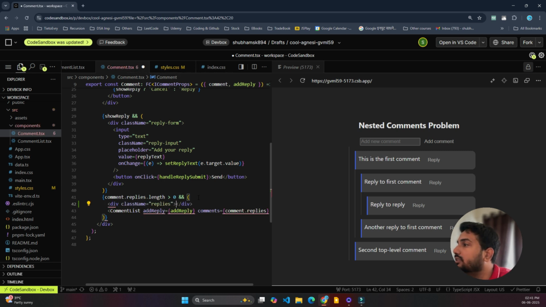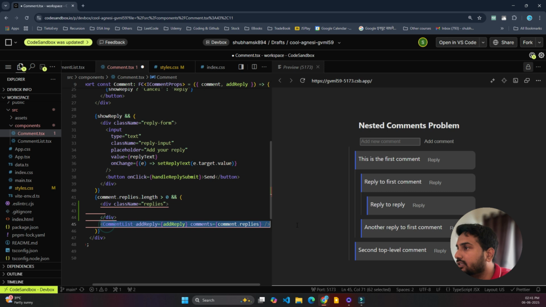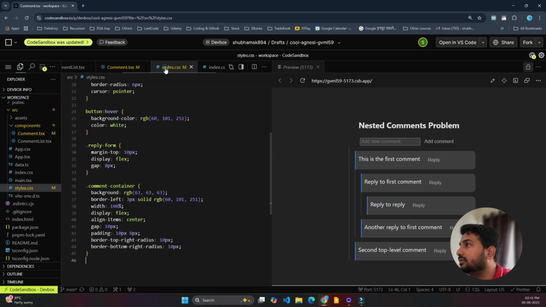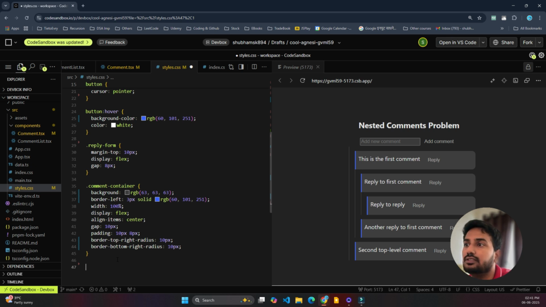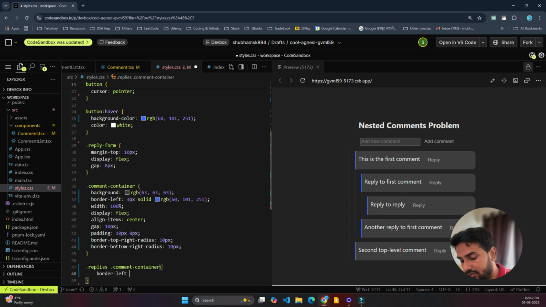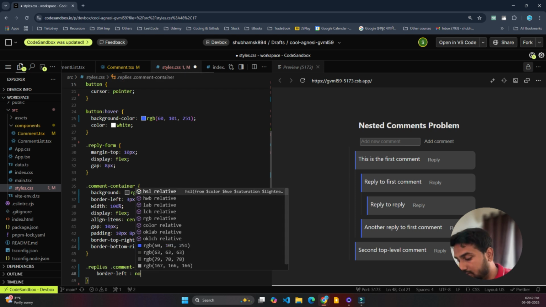Okay, and let's wrap this thing inside it. Let's save it. Okay, so we have the replies class name now. So what we can do is, if the comment container is in the replies container, then we can remove that border. So replies is comment container. Okay, and so we have to just remove this border left. So border left, and it should be none.